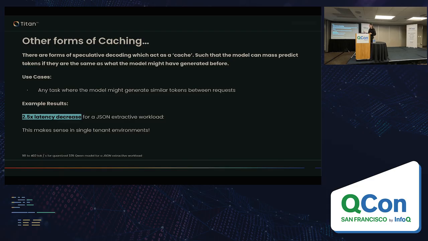So we did benchmarking on this last week, and for a workload, it was a JSON extractive workload. We got about a 2.5x latency decrease on this, which is pretty significant. Again, this would have literally no impact if I'm using the OpenAI API, because there's no way they could cache your responses and 75 million other people's responses. So it only really makes sense if you're deploying in your own environment.